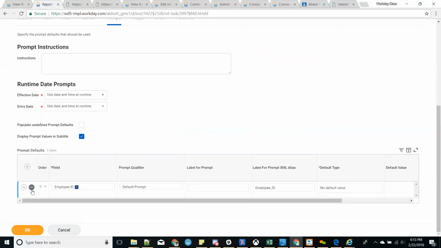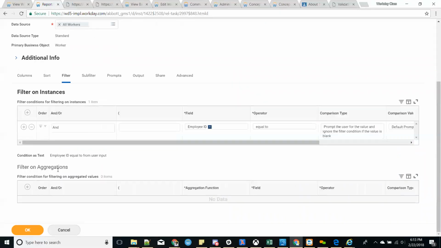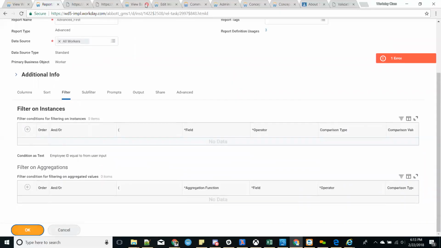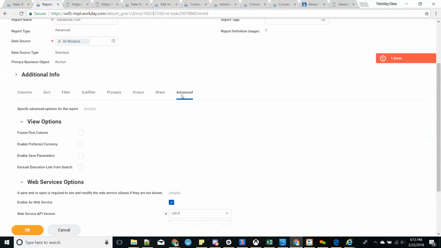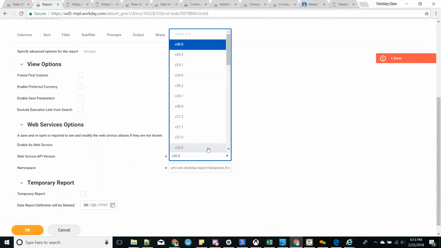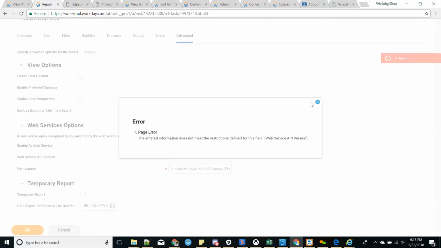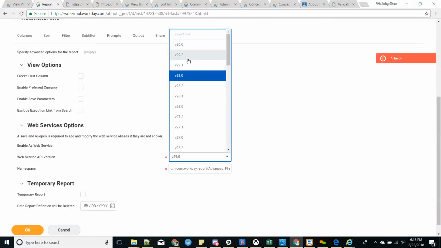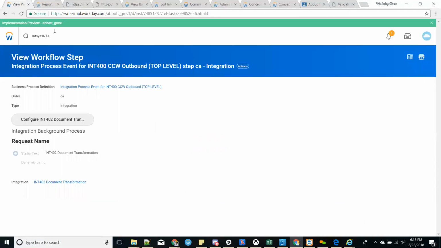Right. And I'm going to remove this prompt as well. I don't really need it. Hmm. What happened in 92? Mean the restrictions defined by the field. Oh, okay. I need more security.